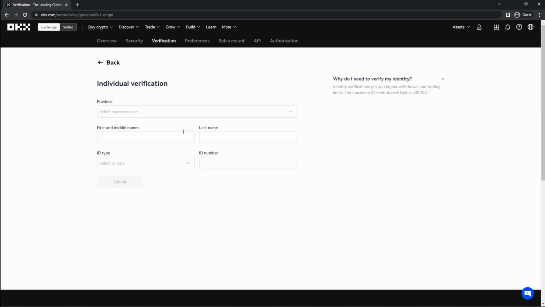From here, follow the steps to complete your verification in order to trade larger amounts on your account. Once this is all complete and verified, your account is fully verified and ready for use.